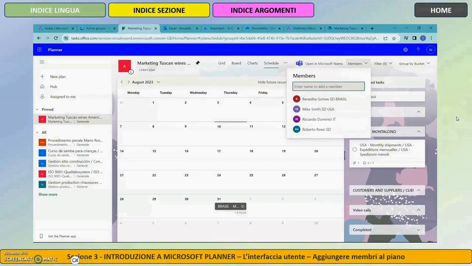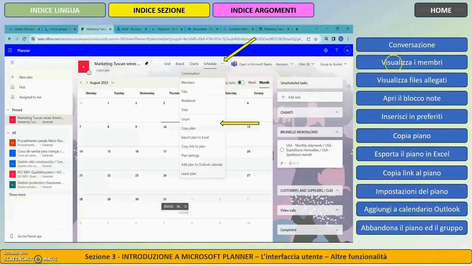Next, we will see how to add members to the plan. It's a very simple task. I click on Members and enter the initials of the person who is a member from the organization, of course, whether as a member or a guest. The name of the person will show up and I will select that person. This person will automatically join the plan.